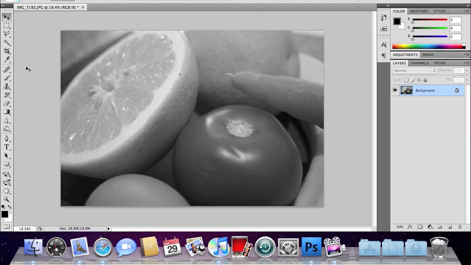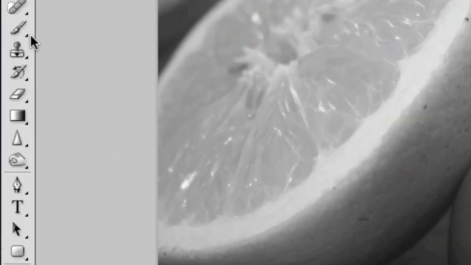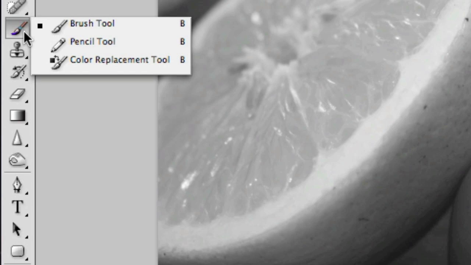So the first thing you want to do is locate your color replacement tool. This may be behind the brush tool or pencil tool, so we're just going to hold down a mouse button and select color replacement tool.